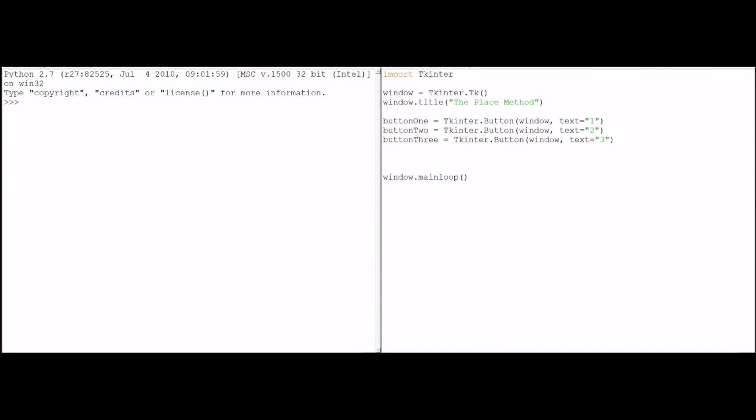Welcome to another video tutorial in which I'll be showing you how to use the place method of geometry management in Tkinter. Now, this is one of the less used geometry managers compared to something like the grid method, which is why I'm only going to be covering it in brief here, because I'm not actually going to be using it for my other tutorial videos. But you can certainly find out more about the different ways you could use it online.